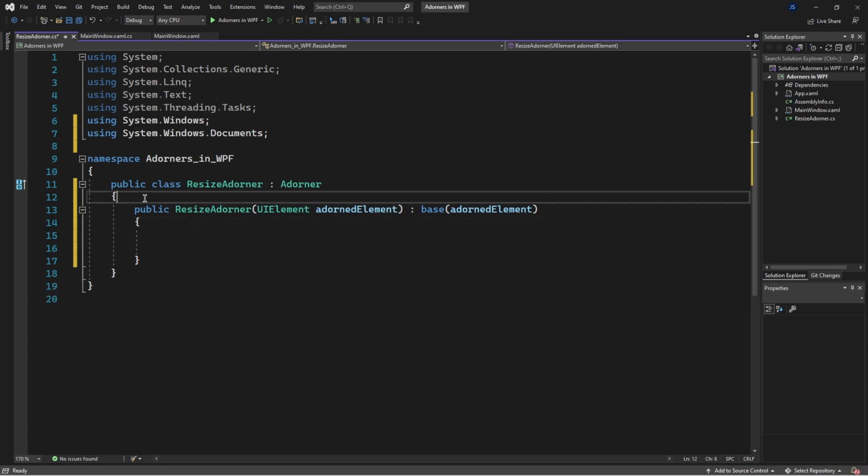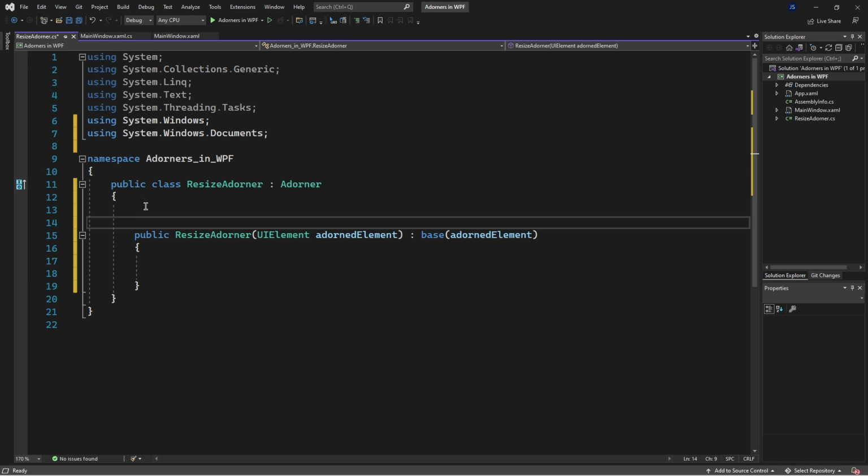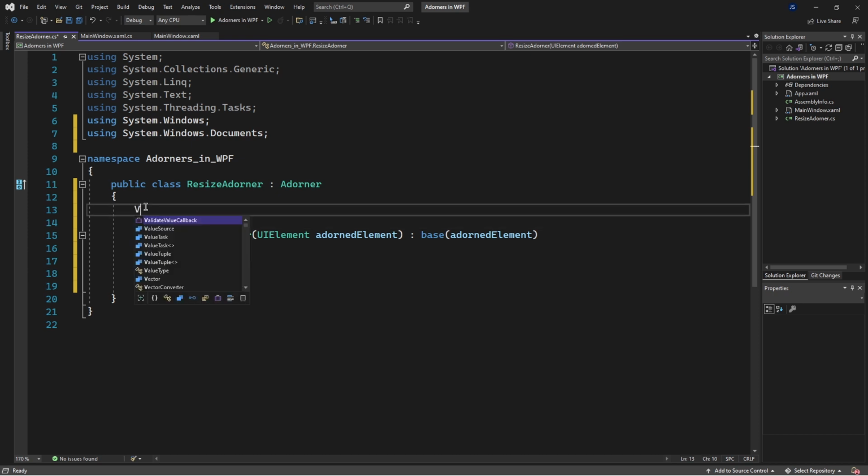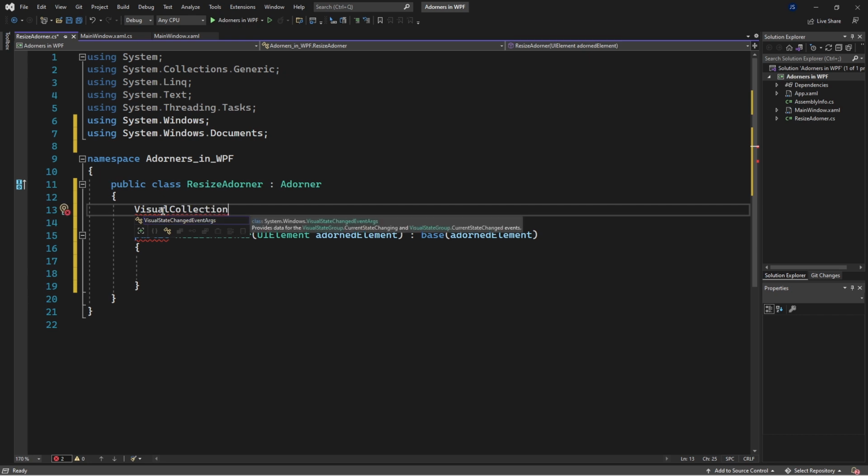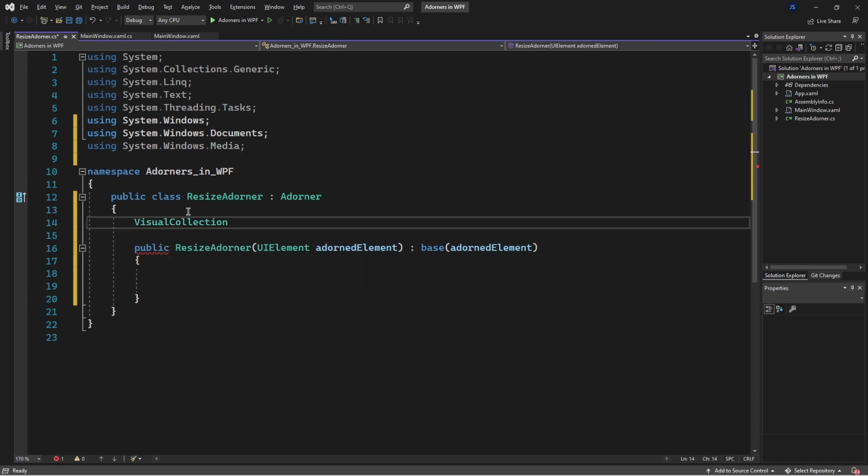So what I'm going to do is create a variable of the type VisualCollection. So I'll add in the namespace where this class is defined and I'll give it a name. I'll say AdornerVisuals.